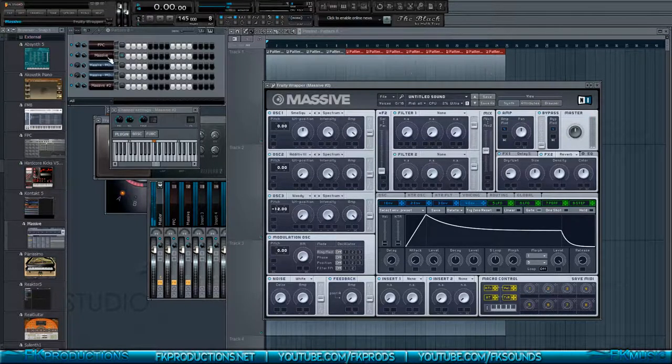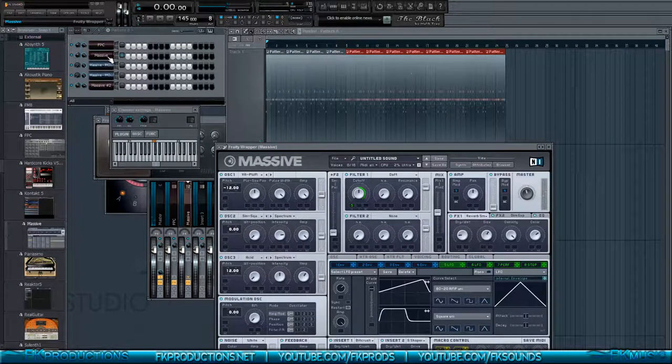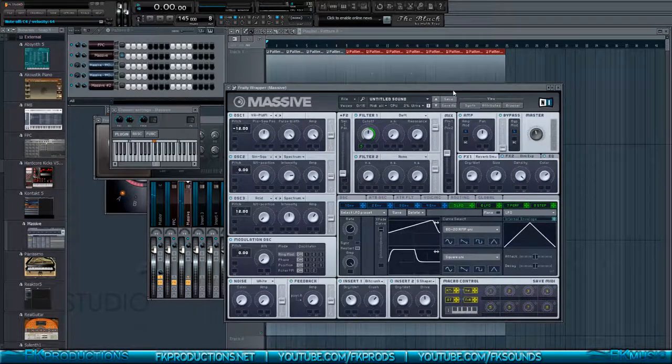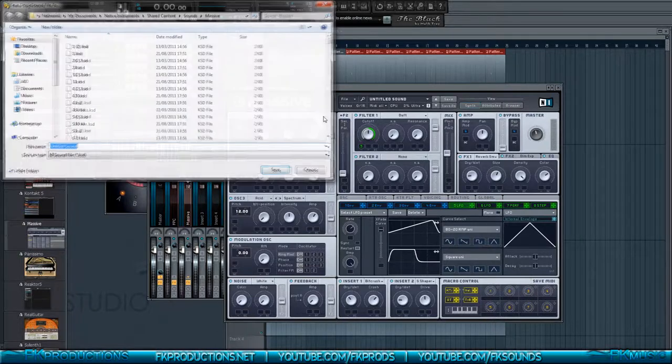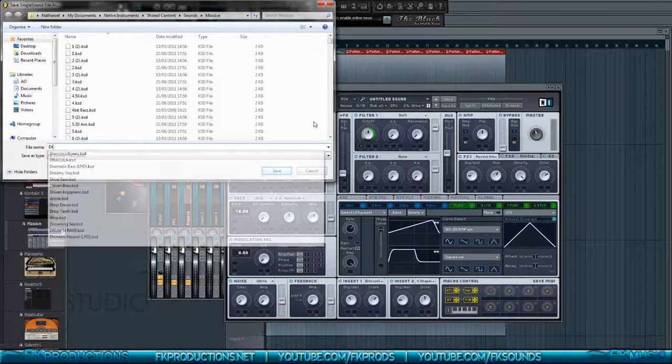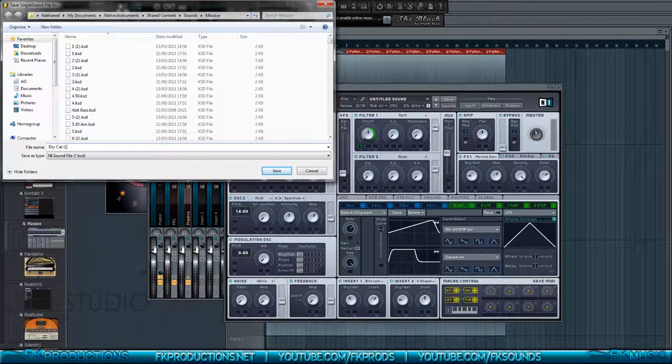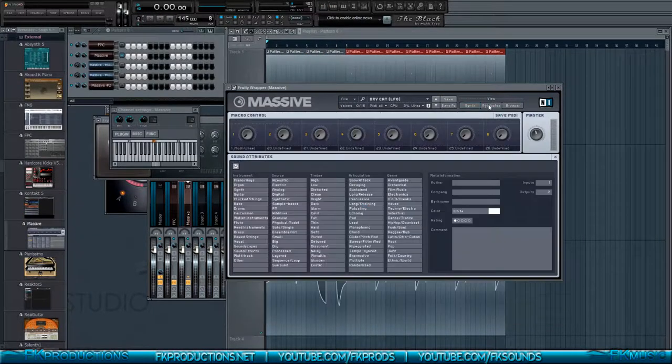So, have I saved that bass? I want to save that bass. Probably going to be dry. For some reason I'm thinking... Dry cat. That's the name, guys! Dry cat, bracket, LFO. I'll have to put all the metadata, and I don't usually, but just for the sake of it, I'll show you.